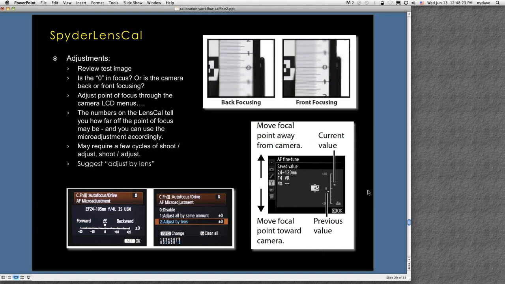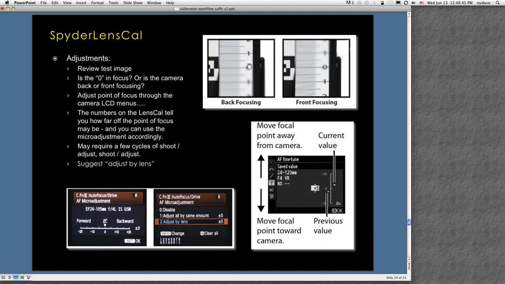Now let's talk about the adjustments. I apologize in advance for this slide. This is an eye test. I wanted to try and capture everything in one place for convenience's sake, and I hope it works for you. You're going to review the test image. If you look at this top image here, you're going to ask yourself, is the 0 in focus or not? Obviously, in both of these images, it's not in focus.